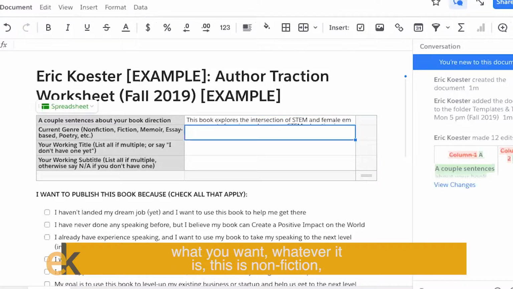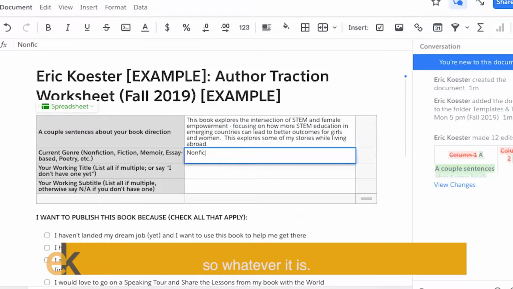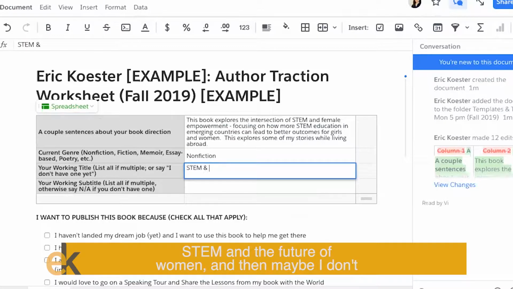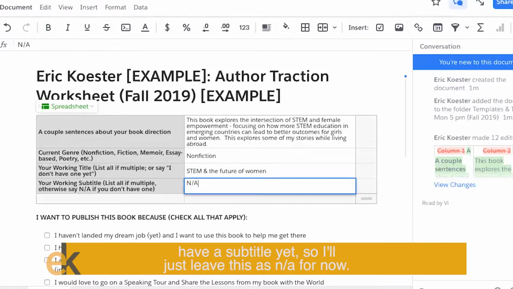You can write what you want, whatever it is. This is nonfiction, so whatever it is. And a working title. I'll just make one up for now: STEM and the Future of Women. And maybe I don't have a subtitle yet, so I'll just leave this as NA for now.